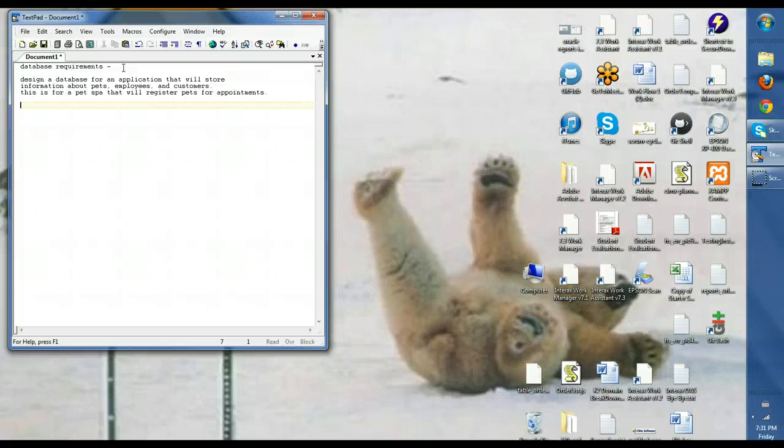So just basic requirements. There's a lot of different ways to interpret that, and I'm okay with you coming up with slightly different database designs based on your interpretation of the requirements. So I'm going to take this and say, okay, I probably need some information about pets. So let me just do this in the text document here.